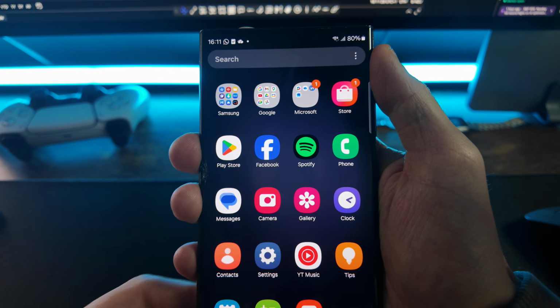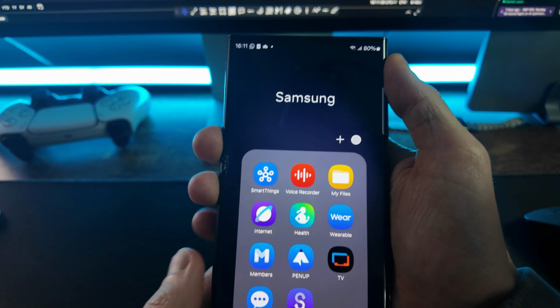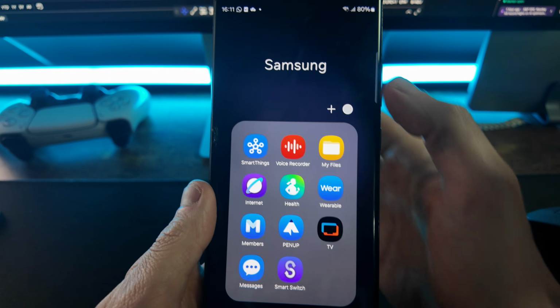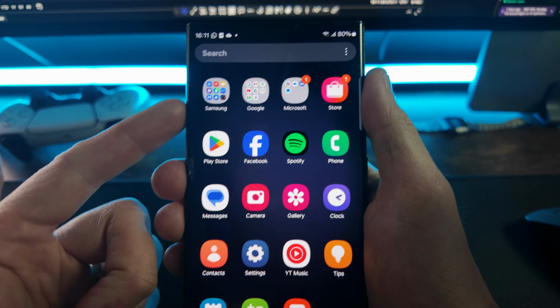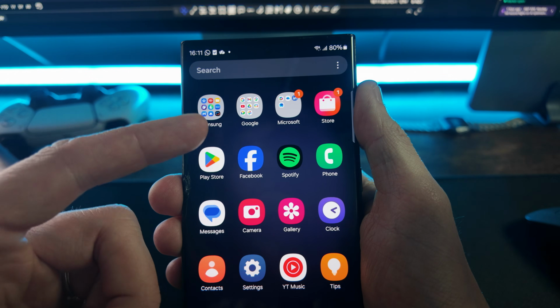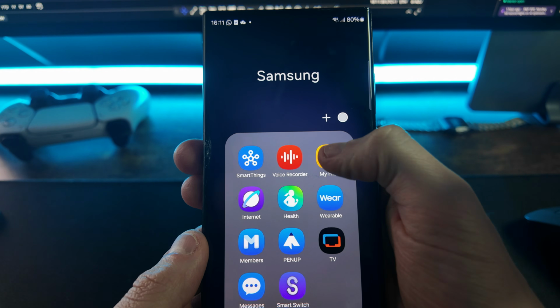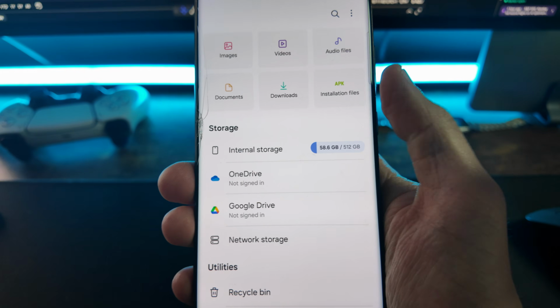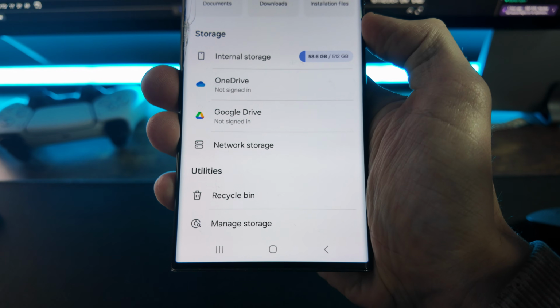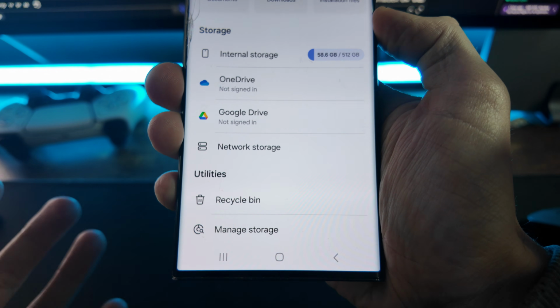What you now need to do is locate the files folder, which will look something like this and sometimes can be hidden away in a pre-installed folder here. Click into this, click on my files, and then once you do that, if you scroll to the bottom of this page, you will then see an option for recycle bin.